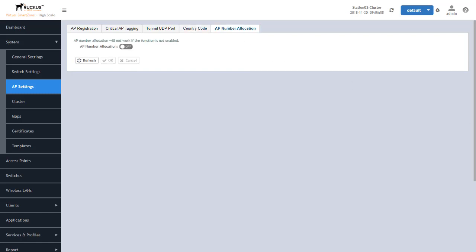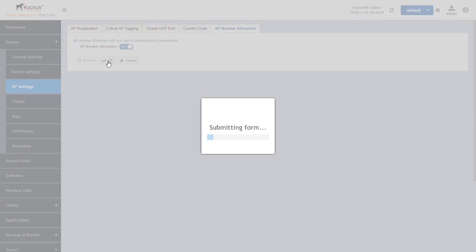So AP number allocation sets the limit of the number of APs allowed in a domain or zone. This tab is only available in a high-scale controller because it's the only one that has this domain functionality available to it. If we enable it over here, we just enable it by toggling the switch. It's disabled by default, and click OK.